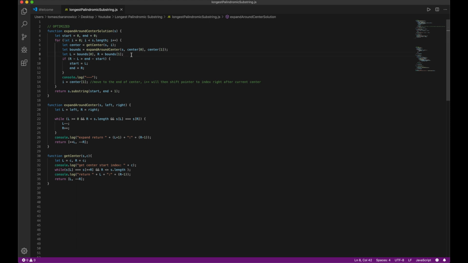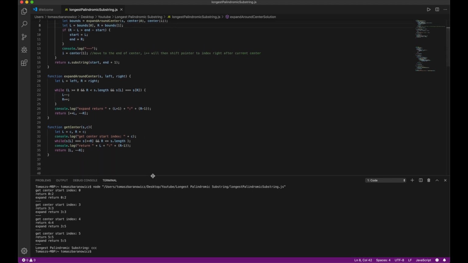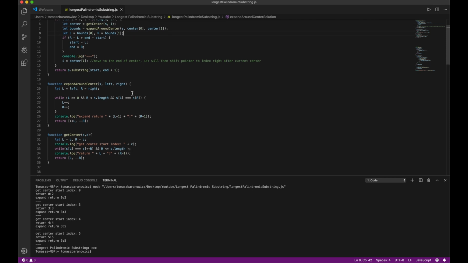So maybe let's run the code, so you will see the output from the console, which will help you understand it. So we call getCenter for the index 0 because it's CCC. It found a center which starts at position 0 and ends at position 2. We are then trying to expand, but we cannot. It's the beginning of the string. So that's the current palindrome, starting with index 0, ending with index 2.